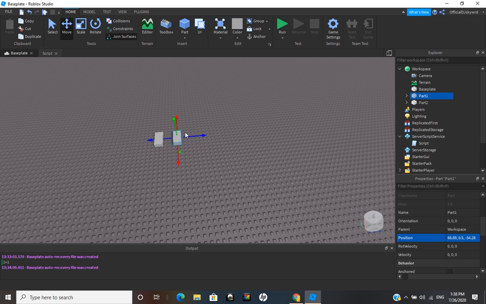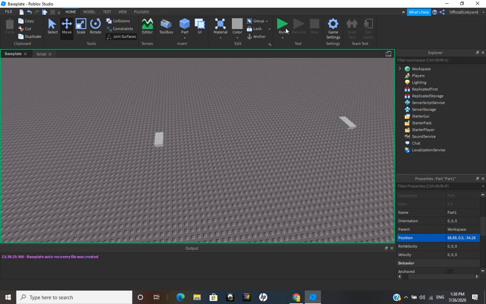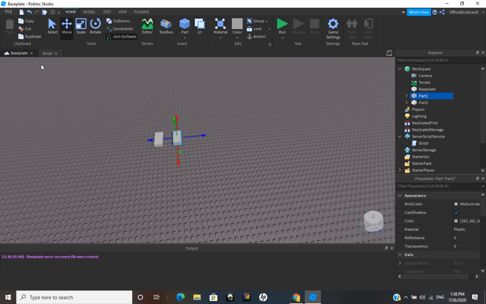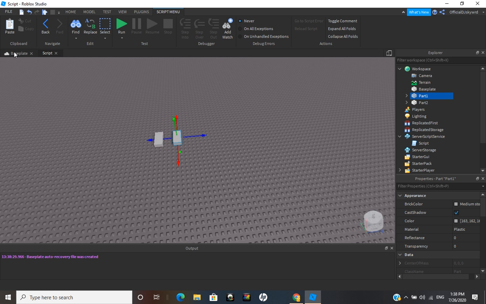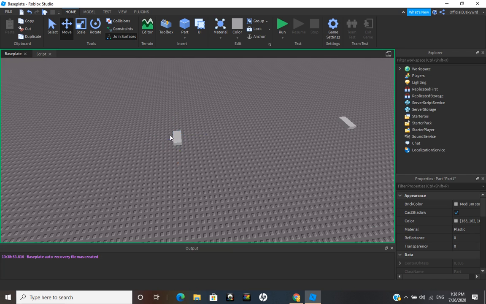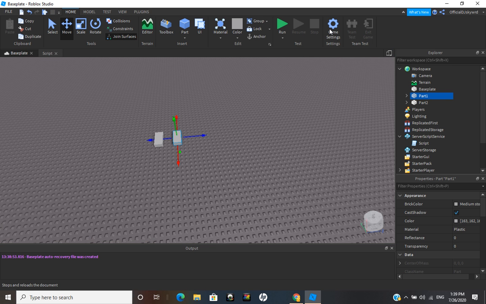So if we go back in here to run it, you see that the part is right there. If we run it, it should go to the new position. So now say if we want part 2 to do that, all we have to do is just replace this hello with goodbye. And then now it's gonna take this and put it over to the same position. Yeah, there you go.